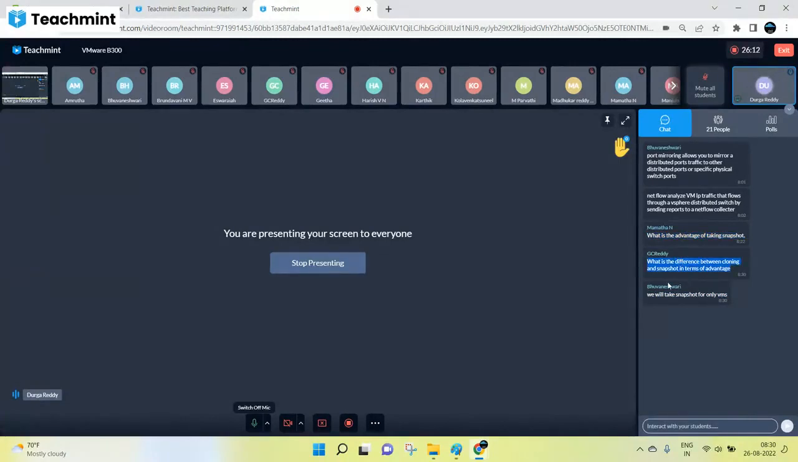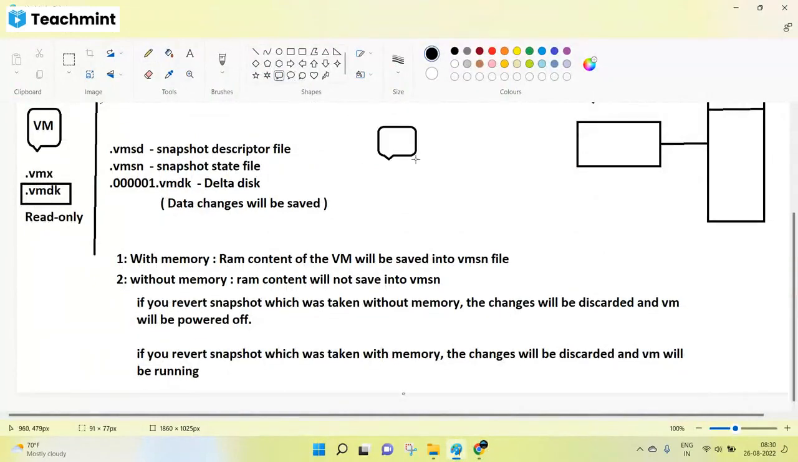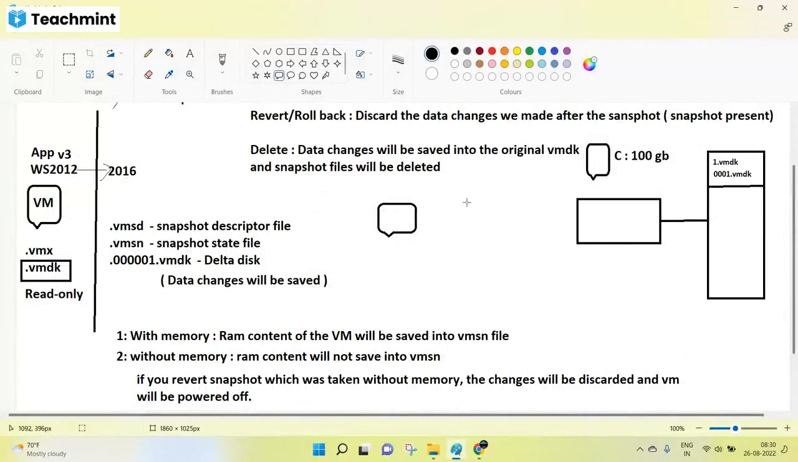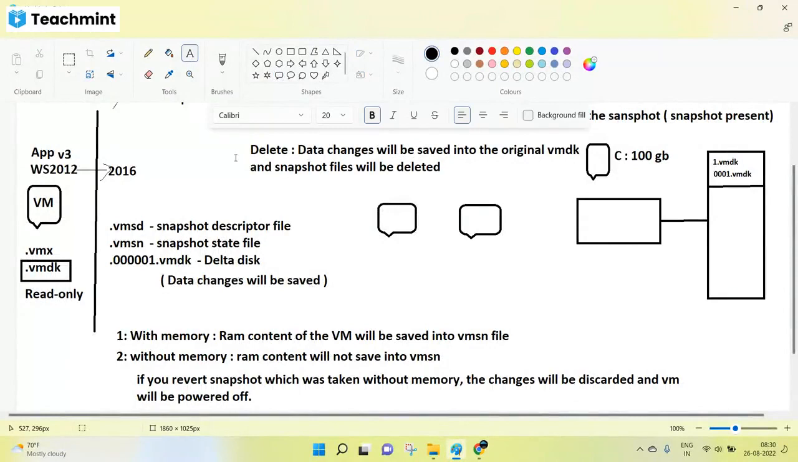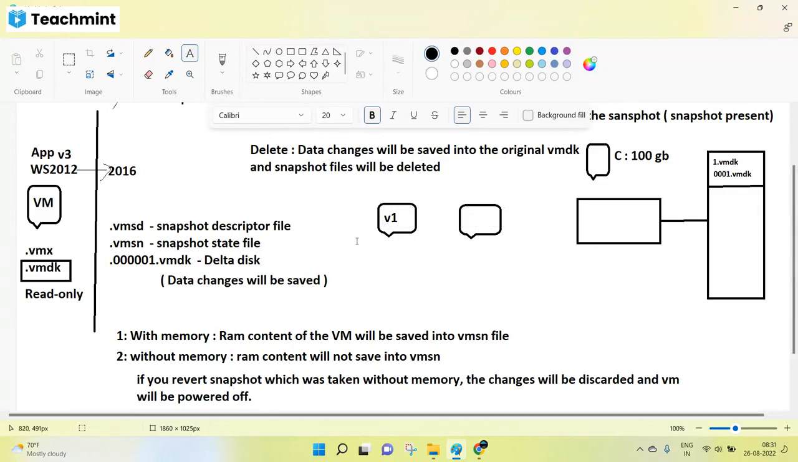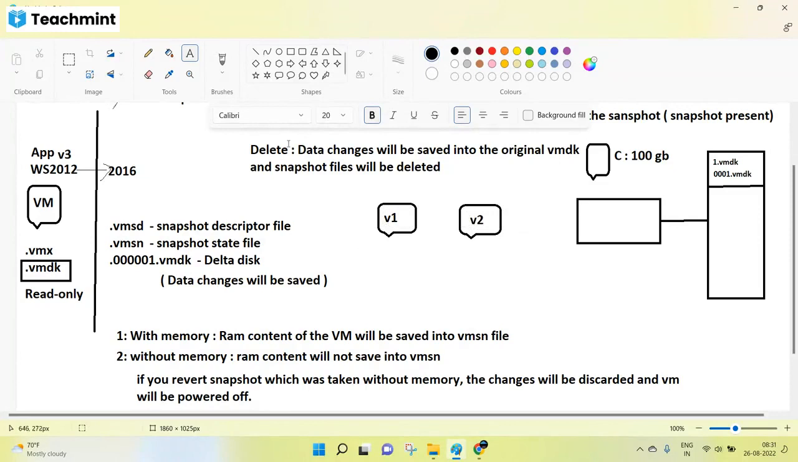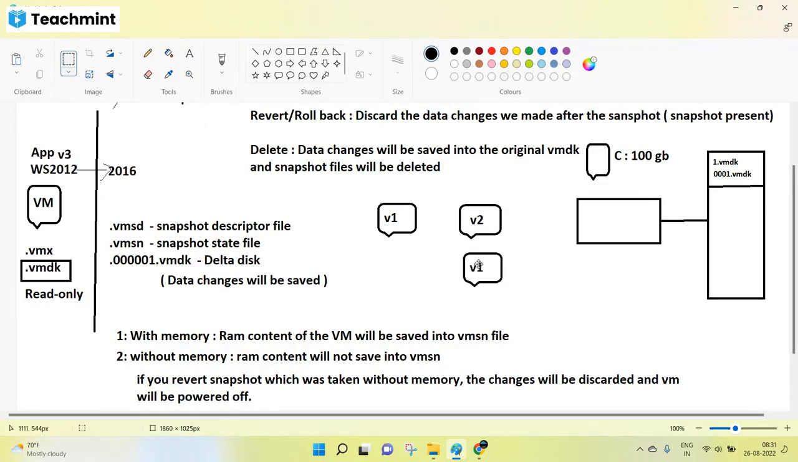Cloning: let's say there is a 2 terabyte virtual machine, or whatever it may be, any big or small VM. If you are doing a cloning, a complete virtual machine will be created. This is a very common interview question: what is the difference between cloning and template? There are 2 virtual machines, V1 and V2. If you make a clone of this V1, it will exactly copy and paste into another virtual machine.